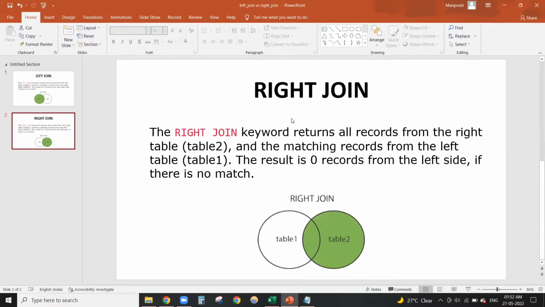This is the exact mirror image of left join. In right join, it is a type of join which returns all the records which are present in the right table and all the matching values from the left table. So let's say if we have 10 rows in table 2 and 7 rows in table 1, in the output we'll have 10 rows from table 2 and only 7 matching values from table 1. So let's see this with an example.